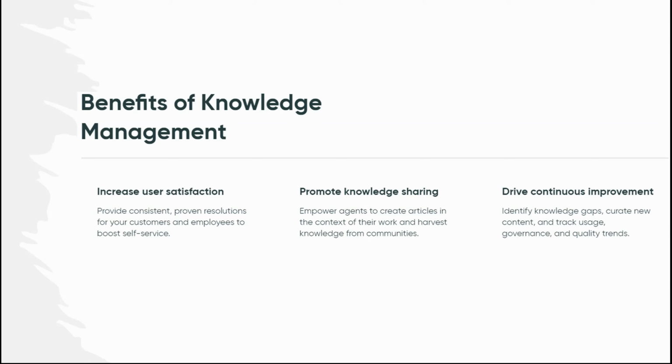There are three critical areas of the benefits of using a knowledge management system. This includes increased user satisfaction by providing consistent and proven resolutions to issues and requests, promoting knowledge sharing among agents as well as the end users, and investing in harvesting their knowledge from various communities, as well as driving continuous improvement by filling knowledge gaps and creating new content accordingly.